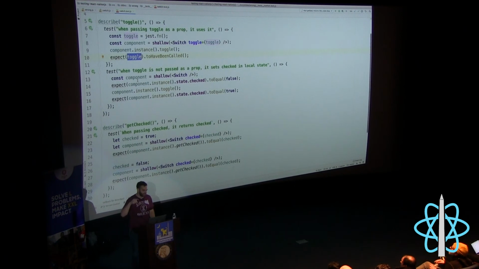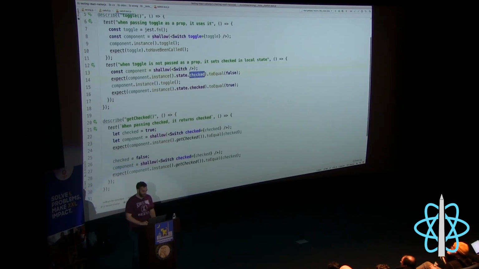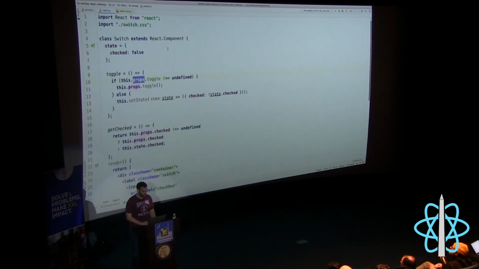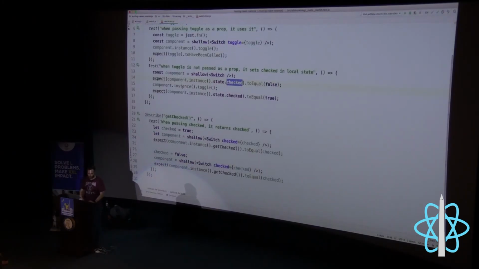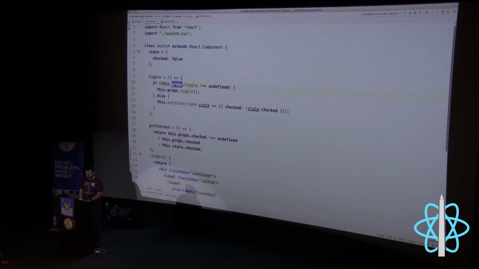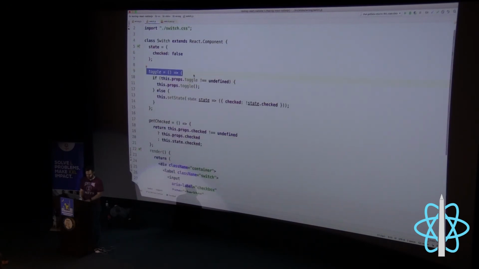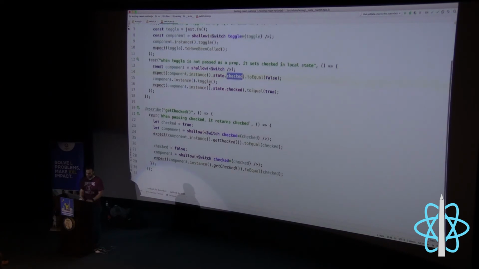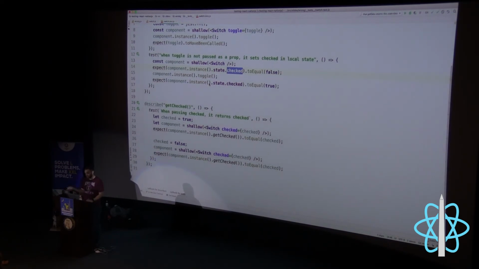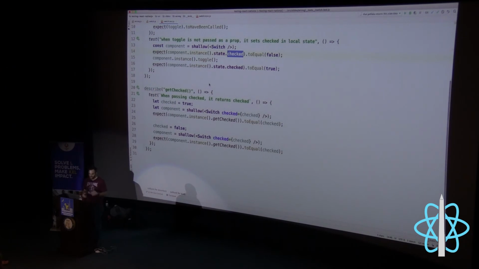The next thing I say is, when it's not passed as a prop, I'm going to look into local state. So I render the component without passing the toggle prop, and then I look at the state, because initially the checked state is set to false. Then I toggle it by going into the component instance's toggle method right here. Even though I never pass in a toggle prop, it's going to set the local state to true.